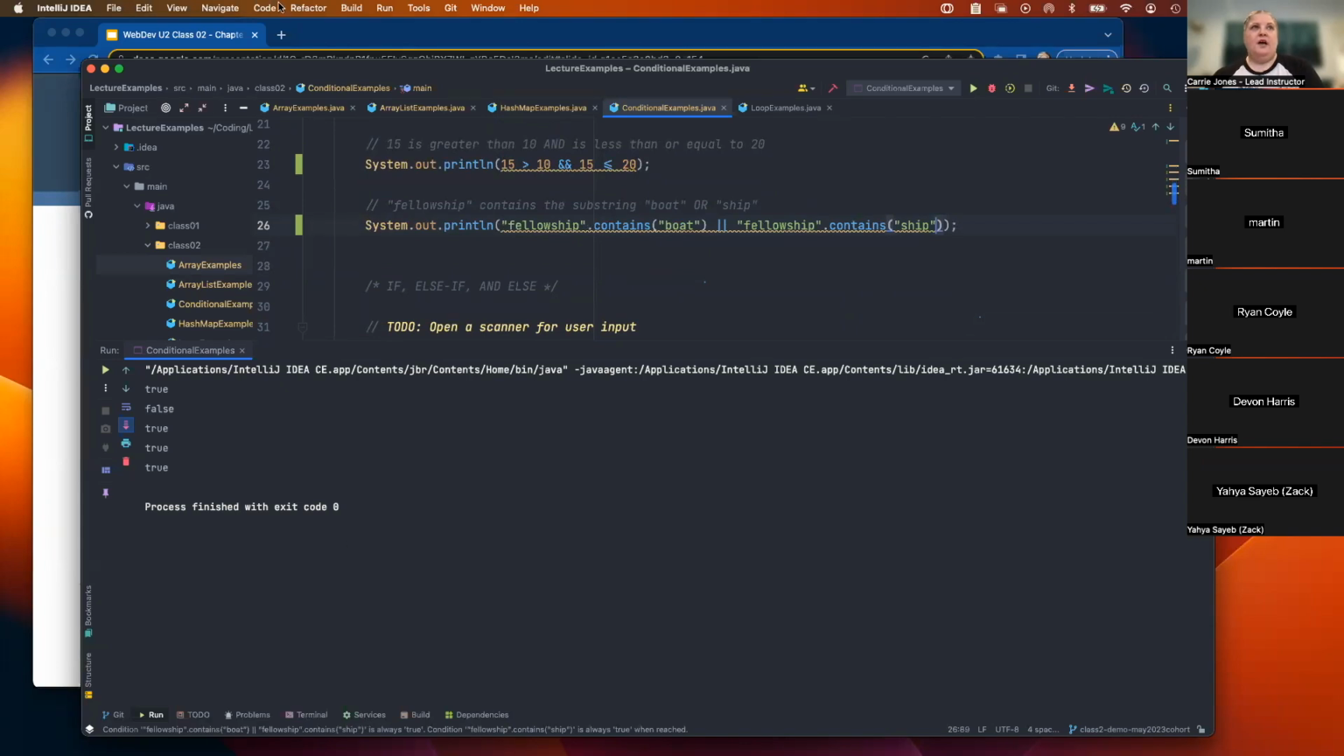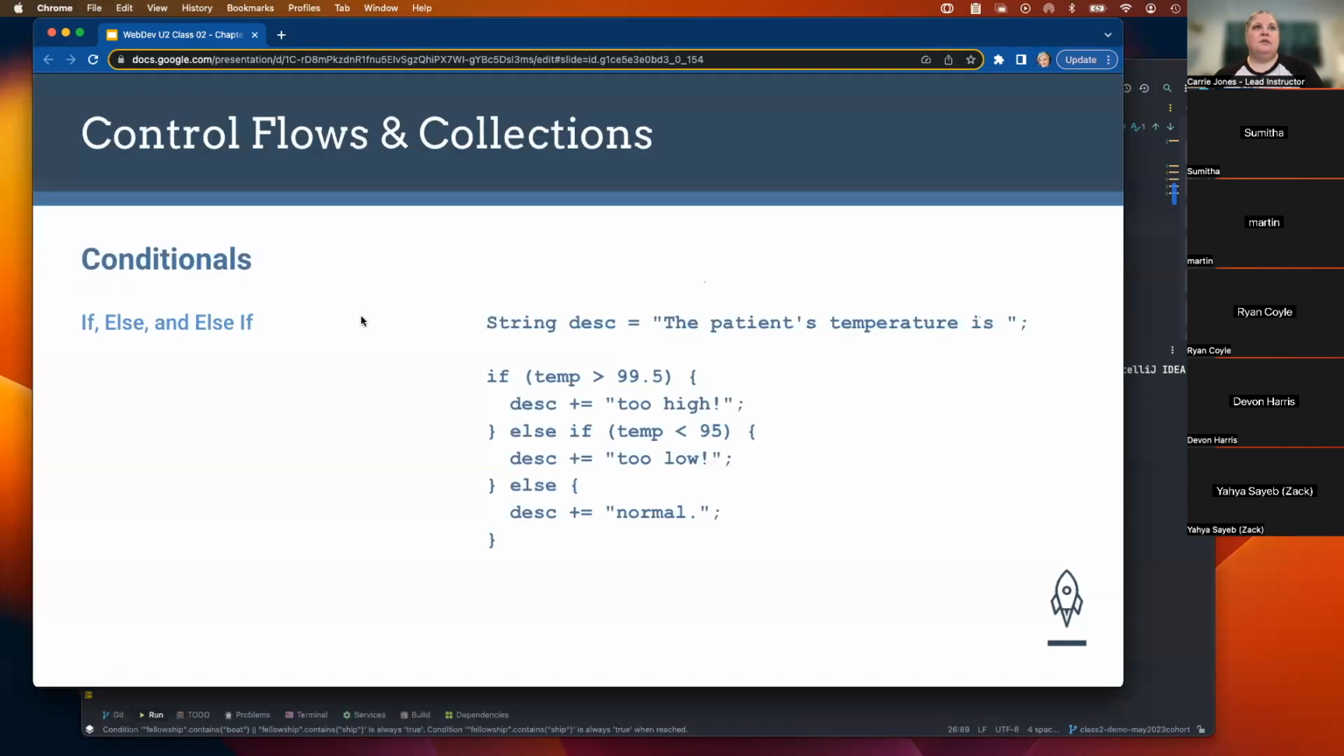Okay, so let's talk about conditionals. So if, else, and else if. This syntax is identical to JavaScript. That's all I really need to say about that. So, let's say you have a string and you want to finish the string with some logic. The patient's temperature is, and then you check, is the temperature more than 99.5? It's too high. If it's less than 95, it's too low. Otherwise, you can say normal.